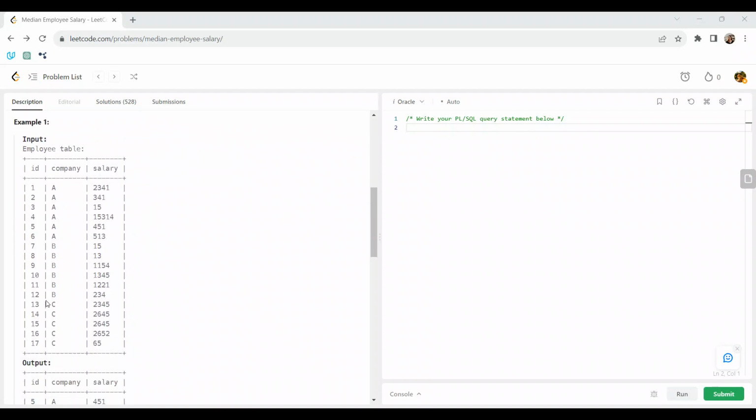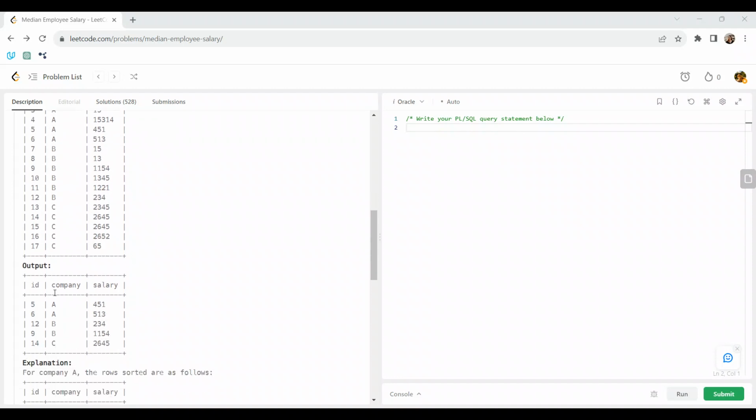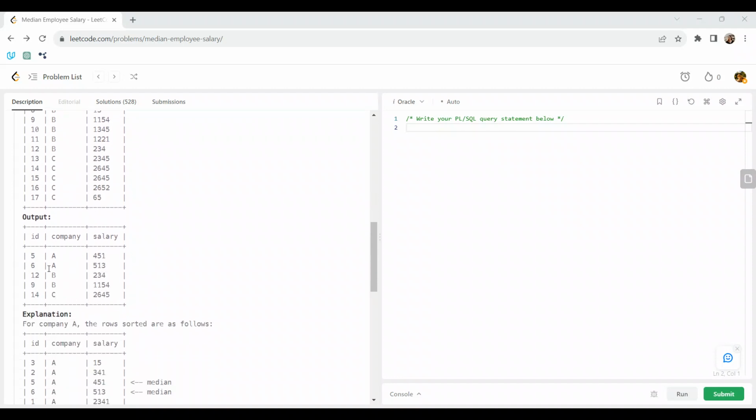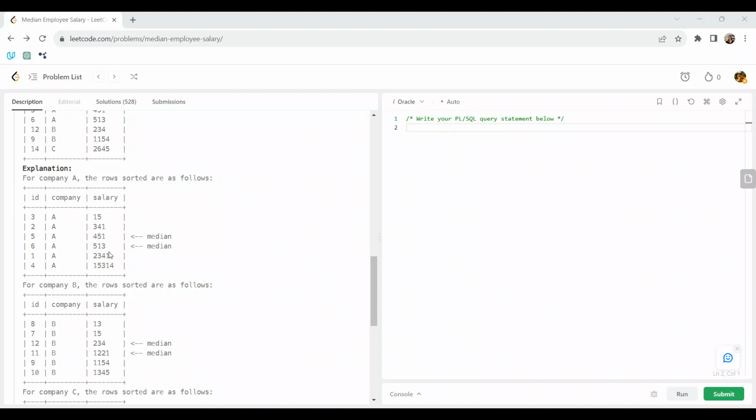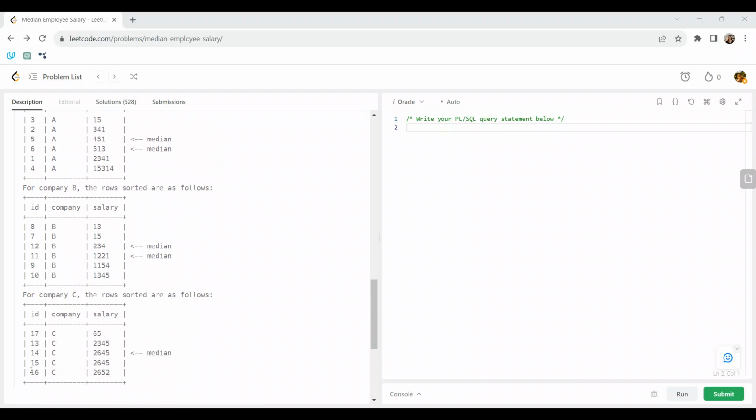So we have 3 companies in here. Each company has a subset of employees, and we have the output over here. So the explanation is: if there's an even number of rows, then there are going to be 2 rows that reflect the median, and if there is an odd number of rows, then it's just 1 row. This circles back to statistics, where if you have an odd number of rows, then the median would be right in the middle.